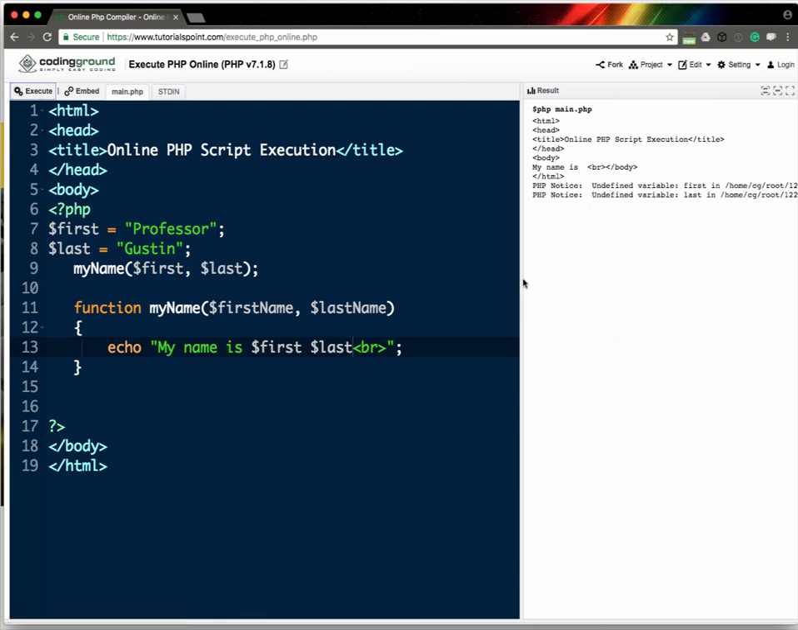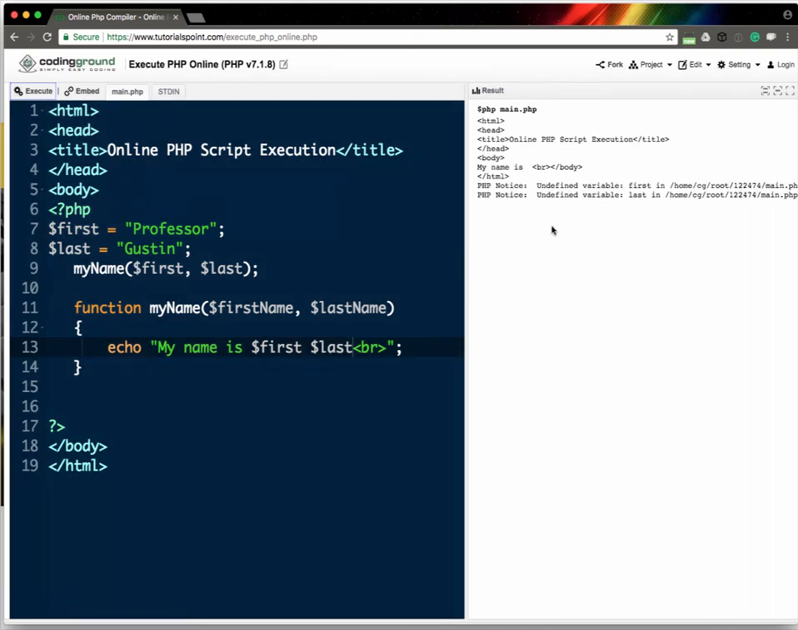Right, and we get an undefined error message here. It says undefined variable first and then last. Undefined means when it gets in here, it's like, I have no idea what you're talking about. I don't know what first and last is. So in PHP, when you create a variable, it's available inside your PHP code, but it doesn't automatically become available inside your functions. And that's why we have the need and the ability to pass things in to a function.